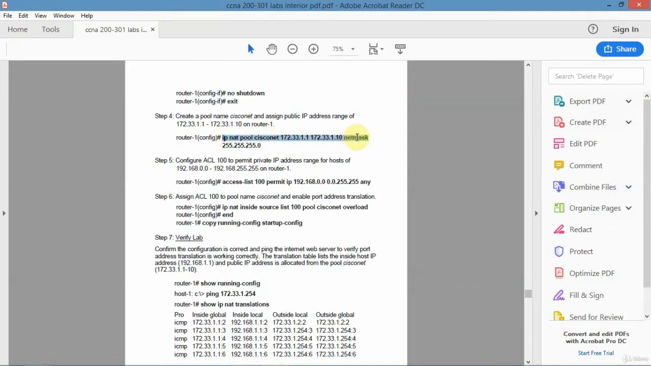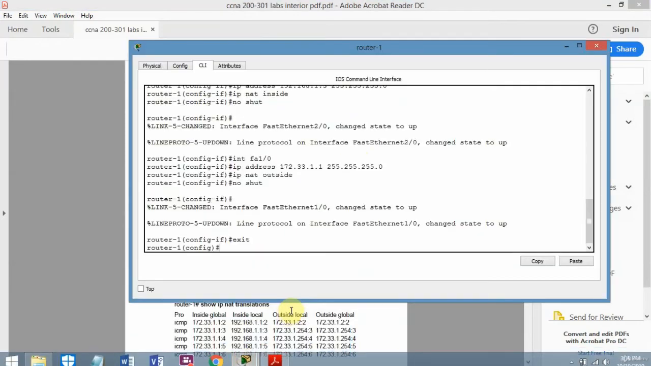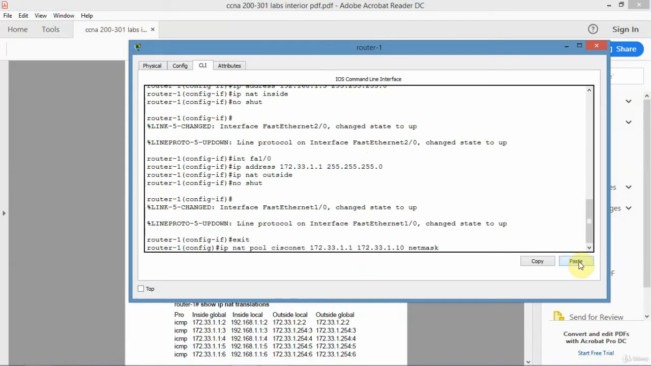I'll just paste this over, and then a standard net mask that both interfaces are using. That's just a /24.